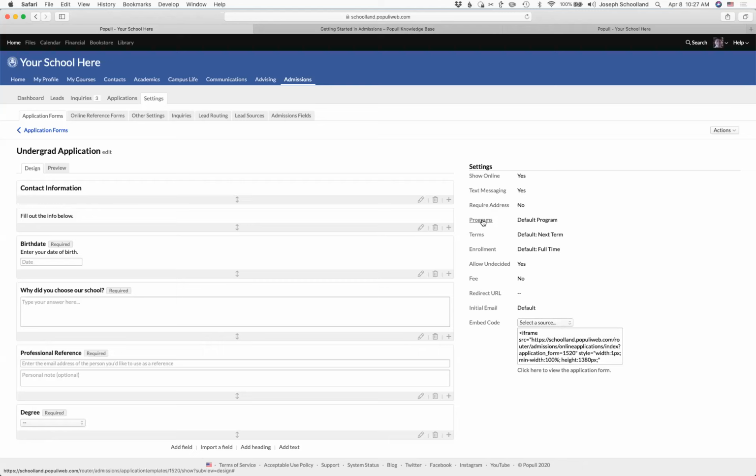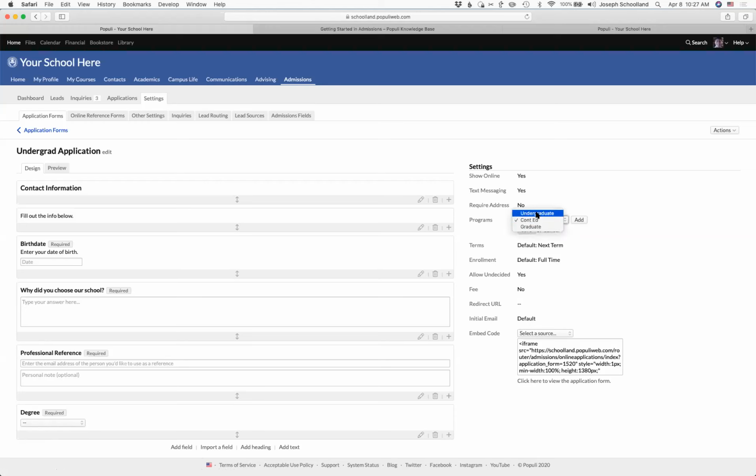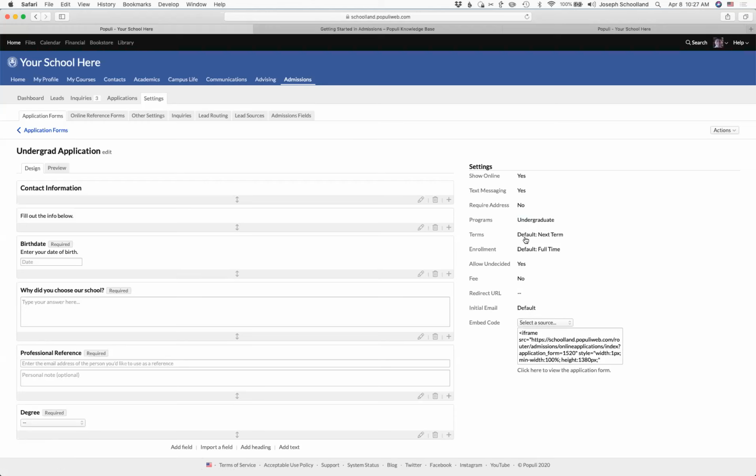Programs, by default, it's just going to be your default program, but I could have it choose a certain program or let them choose between a number of programs. This one's going to be undergrad. Hit save. So now they don't have a choice. It's just going to automatically tie the undergrad to their program. So in this scenario, if I had a grad program too, I'm going to put this embed code in the undergrad section of my website. And then I would put my grad embed code on the grad section of my website.